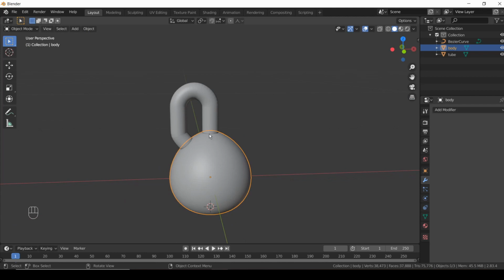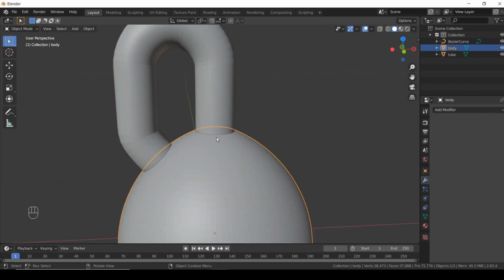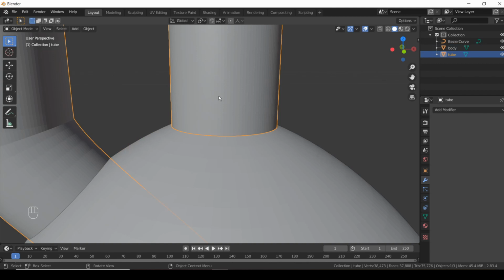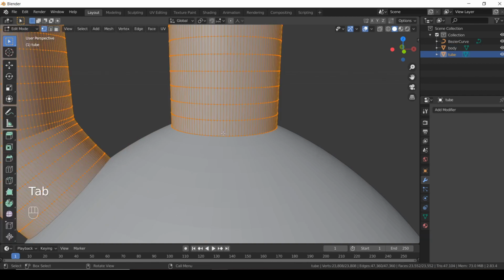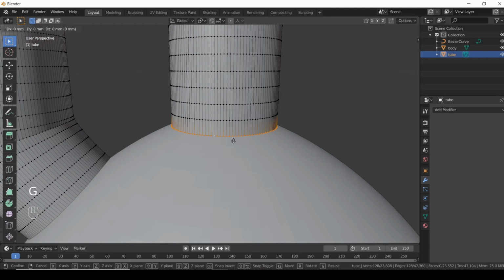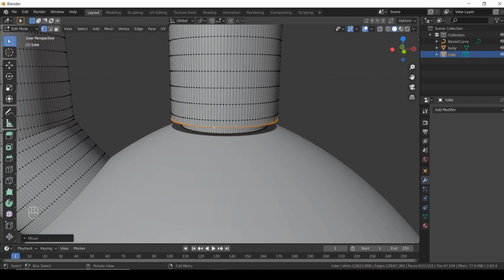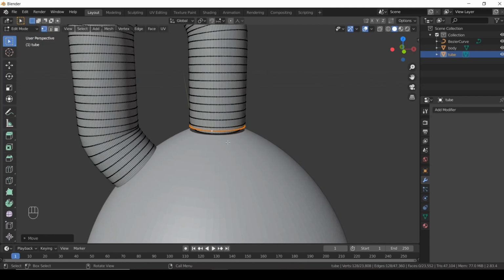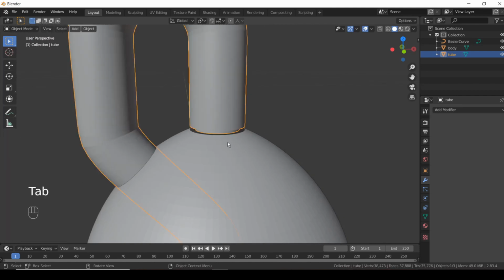Now we need to move this top part away from the body before we cut this in, otherwise it can cause problems. So Alt, middle mouse wheel, zoom in, select the tube, tab to go into edit mode. I'm going to hold down Alt and select this bottom ring. I'm going to G to grab, Z to lock it to the Z axis, and just pull it up out of the way a bit. Perfect. Okay. Tab to go back into object mode.